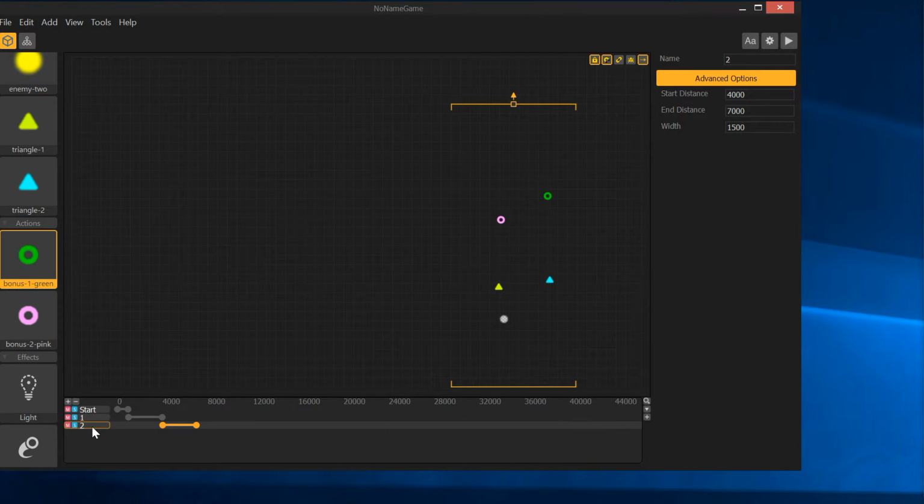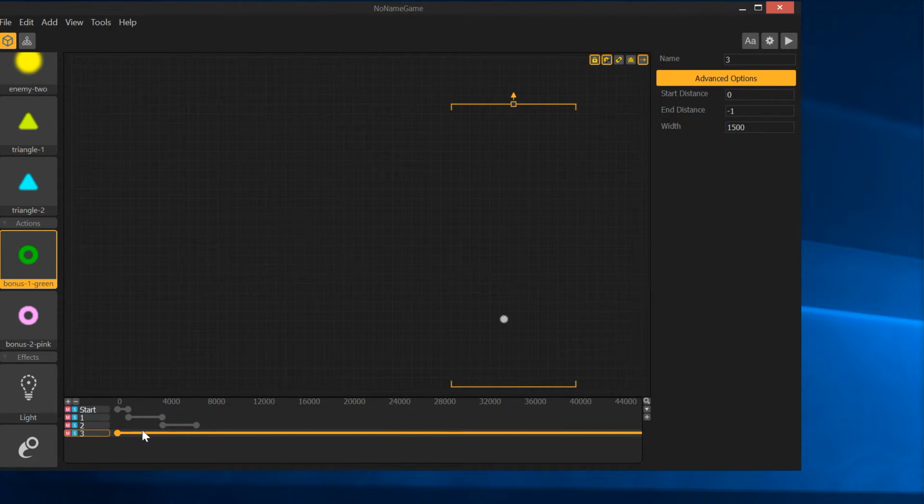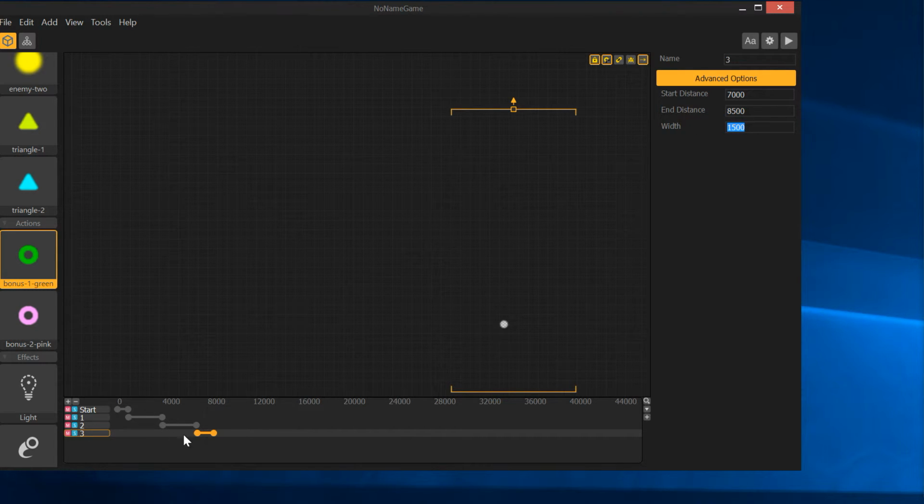And then we will add an end screen. So let's add another one. You can duplicate these screens, and I'll show you that in a little bit. But let's say 7,000 to, whoops, I didn't mean to do that. Let's say 1,500. Starts at 7,000, ends at 8,500. So there's our stacked up scenes.